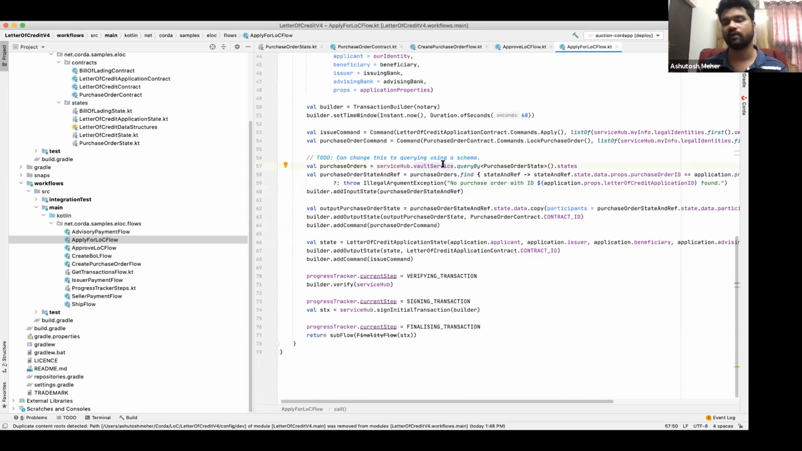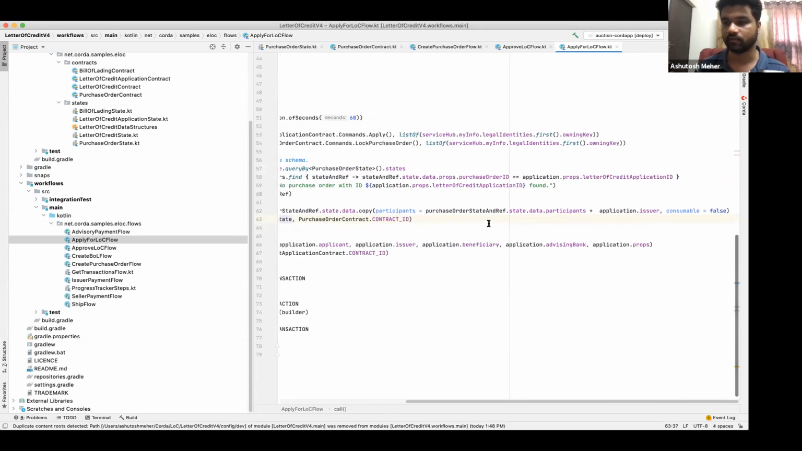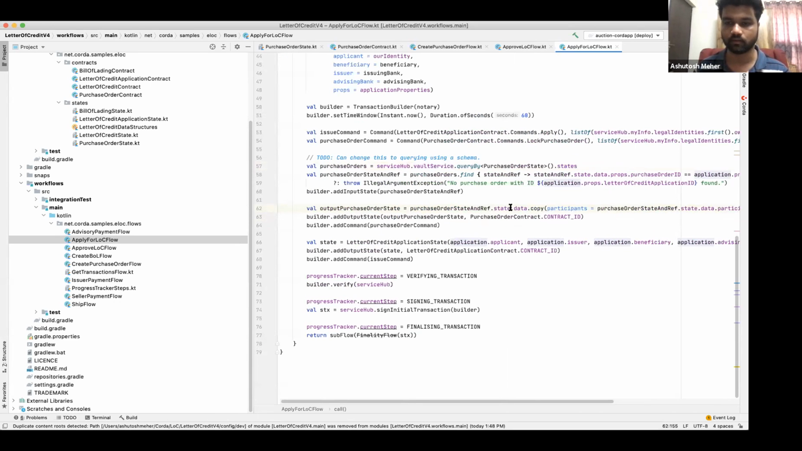To query the ledger, we have something called the vault service, which will allow you to query your ledger and get a particular state of your interest that you can again put as an input. So that's what we have done in our builder. We have put our input state, and then our output state is the same purchase order, but this time the purchase order would actually be locked, right? So you can see that we have changed a few things. We've just created a copy of it, and then we have updated a few states, and then finally we'll use this as an output purchase order.